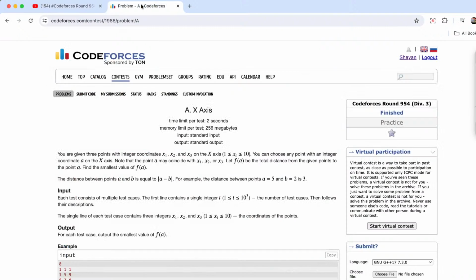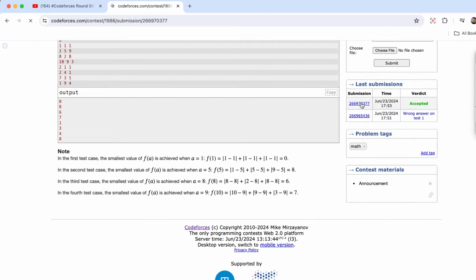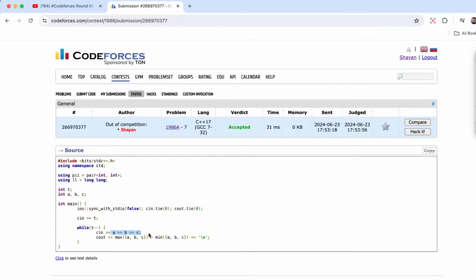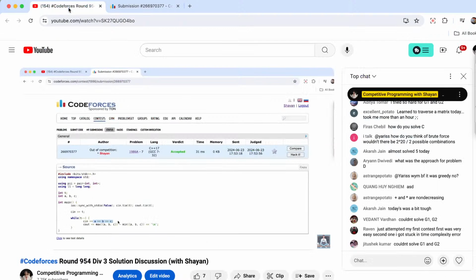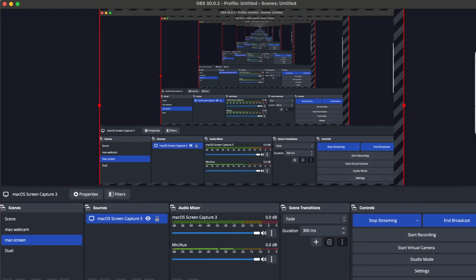And if we see my code in here, it's just simply getting three numbers and printing out maximum minus minimum. Is it clear? Shall we move on to the next problem? So for the first problem, it's just simply the maximum of the numbers minus the minimum of them.